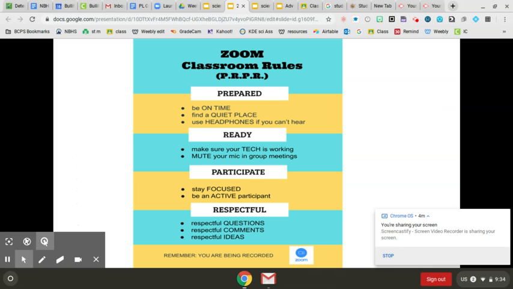So let's talk about Zoom rules. Online things are a little bit different, but still respect is the main goal. If we are having a class meeting, you need to be on time to it. Try to find a quiet place in your house. If your house is like my house, that can be difficult, I know, but try your best so that you can focus. You can use headphones if you have trouble hearing because of distractions at home.